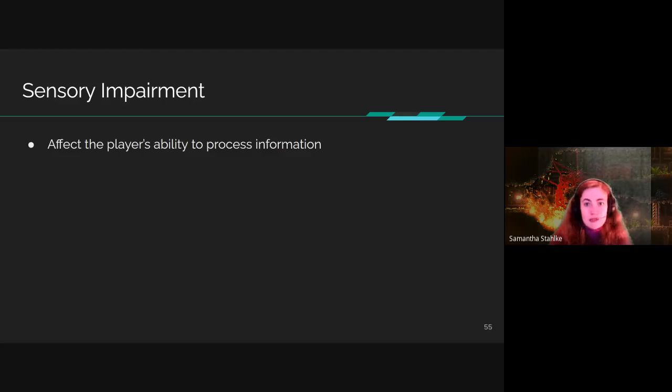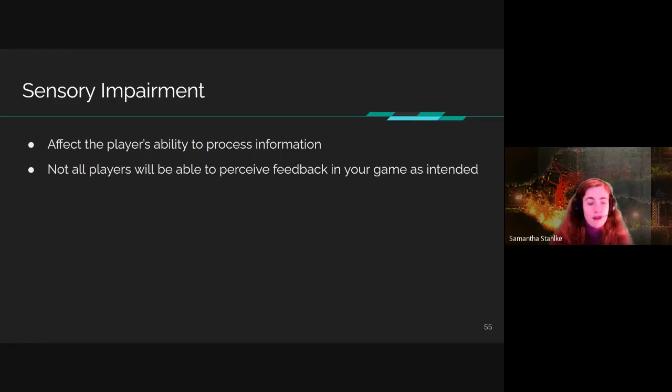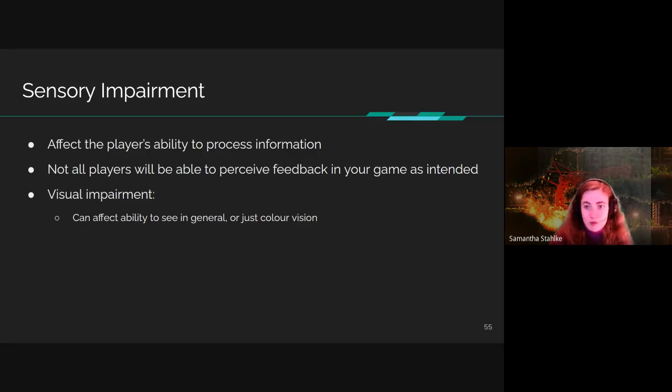Sensory impairments affect someone's ability to process information. Not all players are going to be able to perceive the feedback in your game as you intend them to. So players with a visual impairment, for example, might not be able to see as well in general. There might be parts of the field of vision that are missing. There might be missing aspects of color vision. So maybe players have trouble discerning between red and green, for instance, which is why you should never rely on color alone to convey information, something we'll look at in a moment.